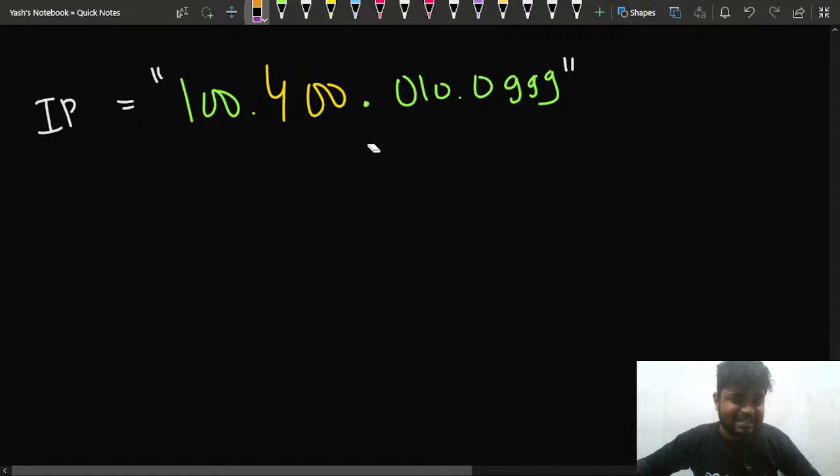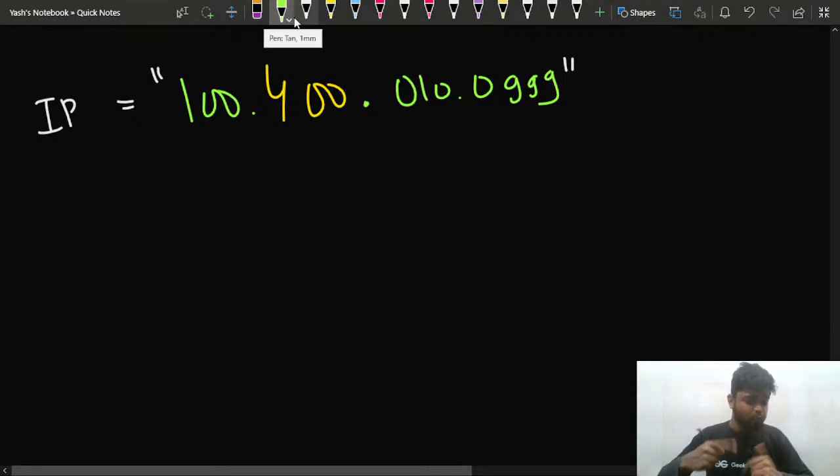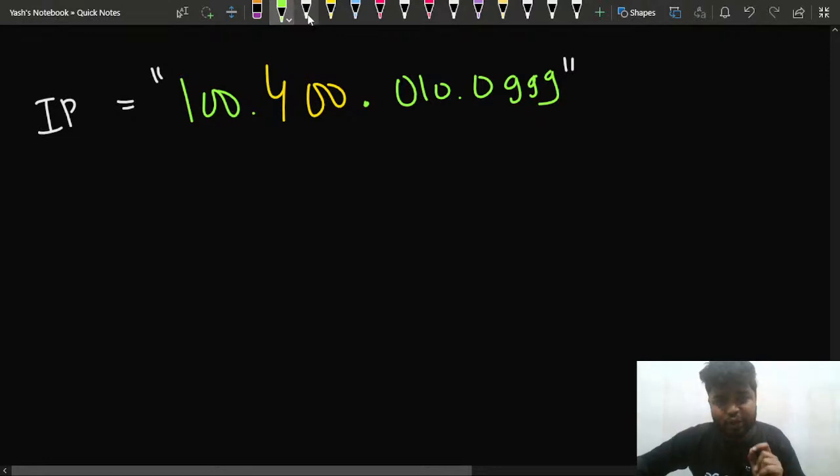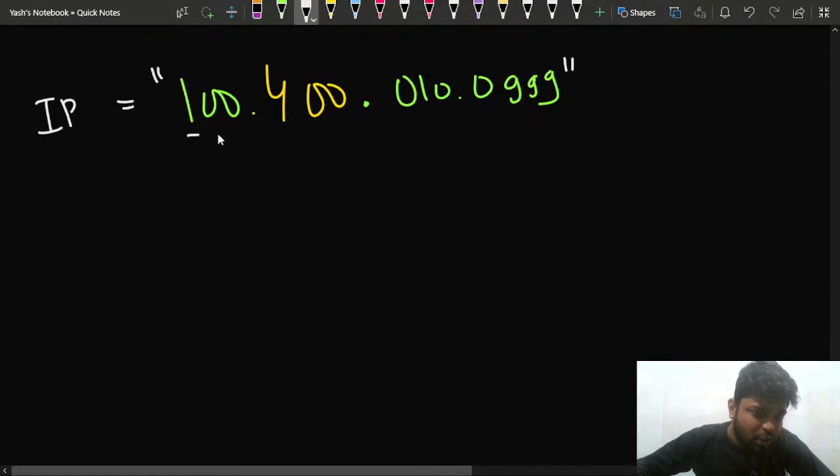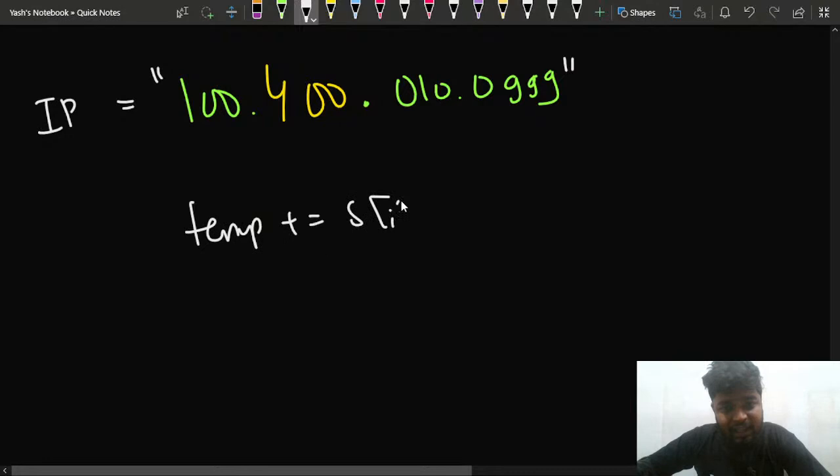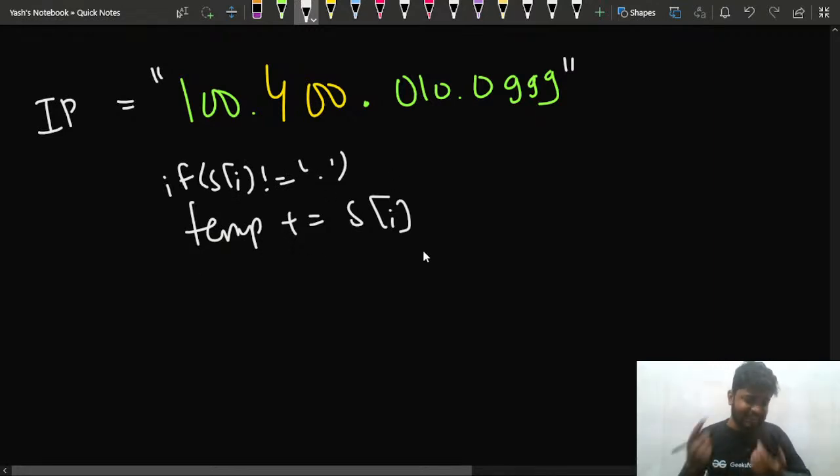Now let's suppose that you start. So when will you extract numbers? You need to extract numbers in terms of strings. First of all, you have 100. Till here you will have a variable temp, and you will say temp plus is equal to s of i, if my s of i is not equal to dot. In that case I'll keep on adding it.